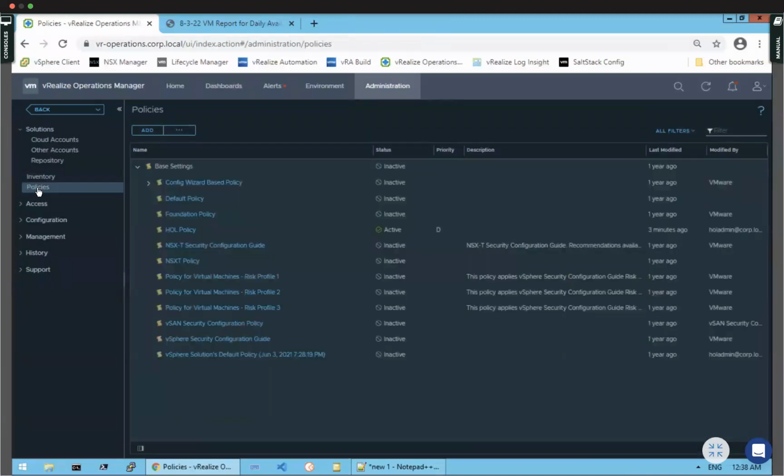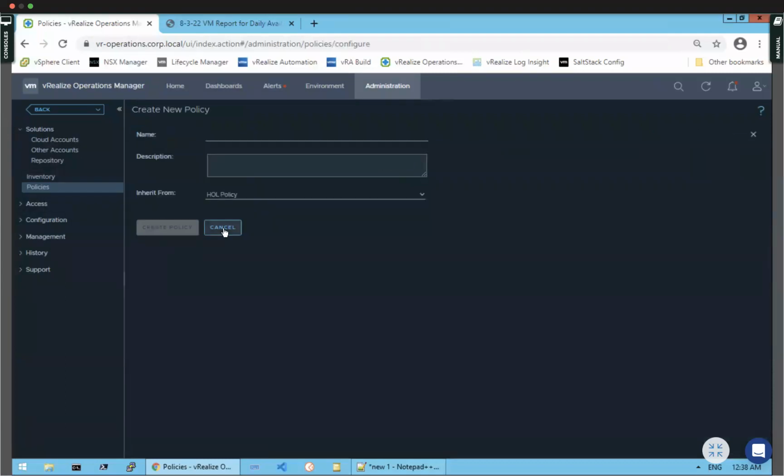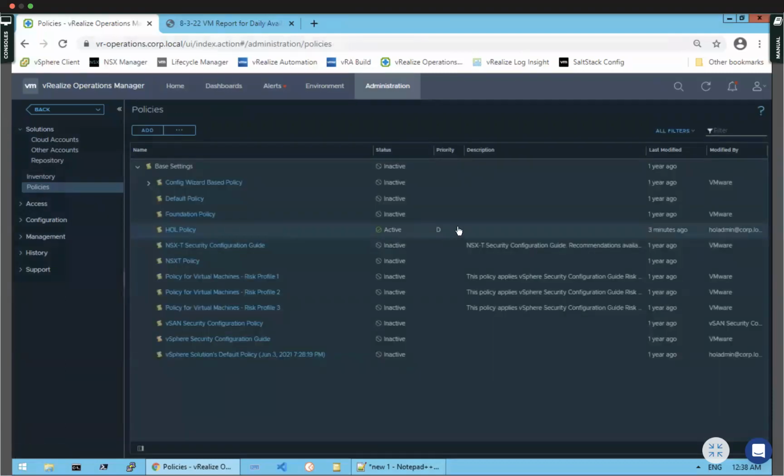Policies. You just saw that we were using the HOL policy all the time, which is the active policy as of now. We can use another policy as well. We can clone, we can add a new policy, and we can create that. It will work in the same manner as that policy is working.